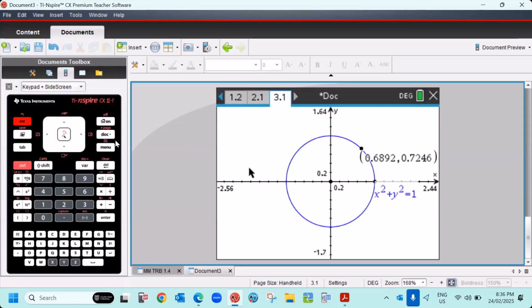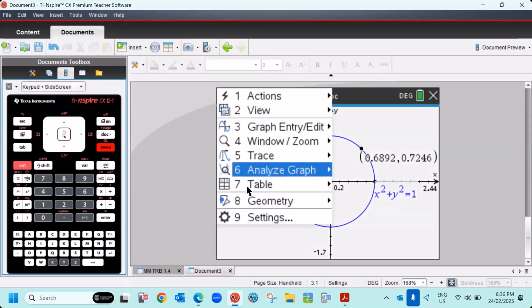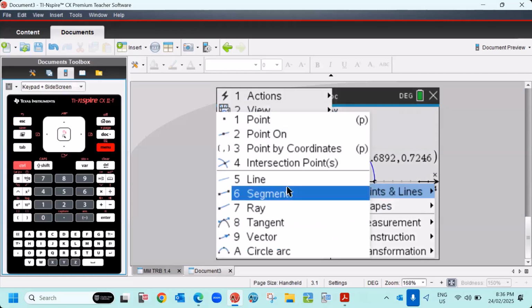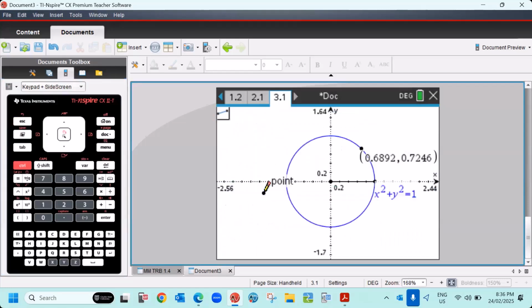Let's now define the segments. Menu, geometry, points and lines, segment. And let's do the segment from here to here. I think I already did do that. And let's do another one from here to here. That's pretty cool. And let's escape to switch off that tool.